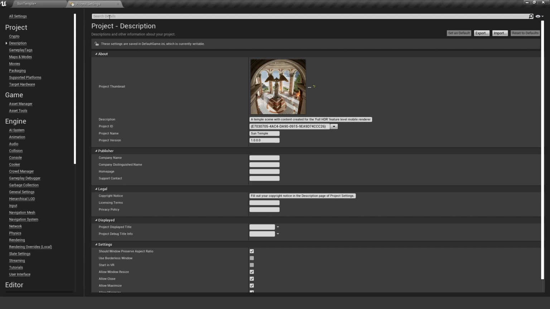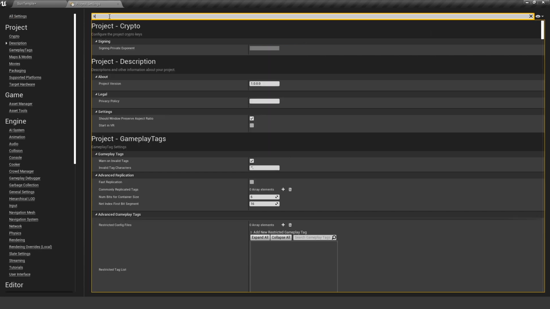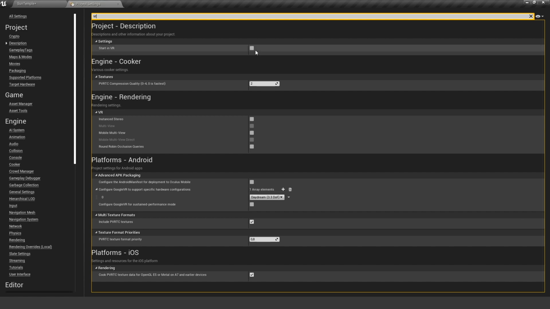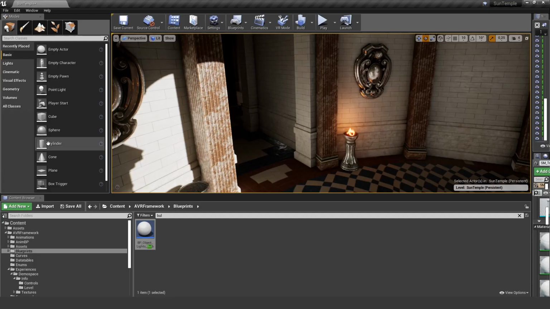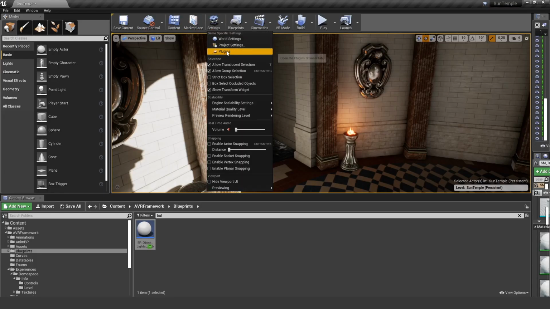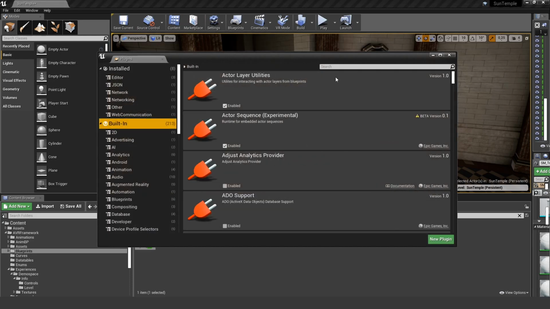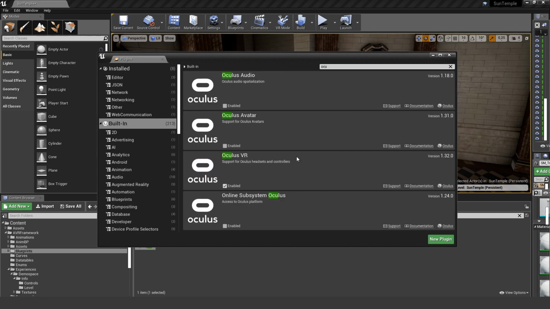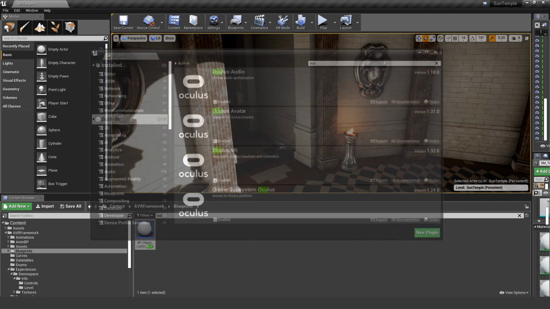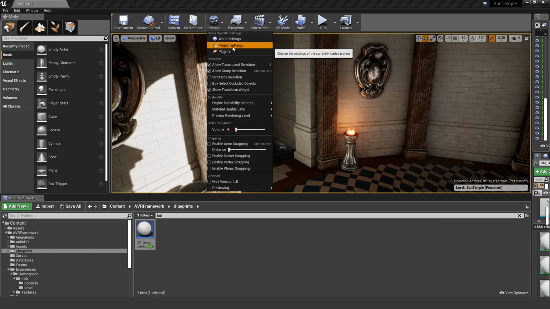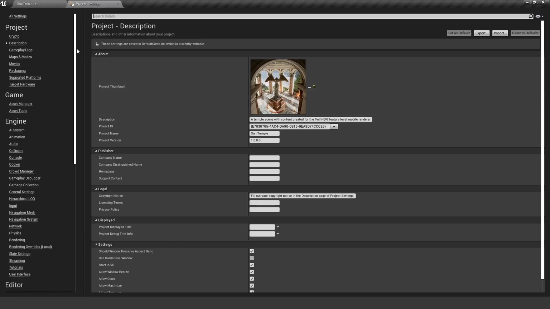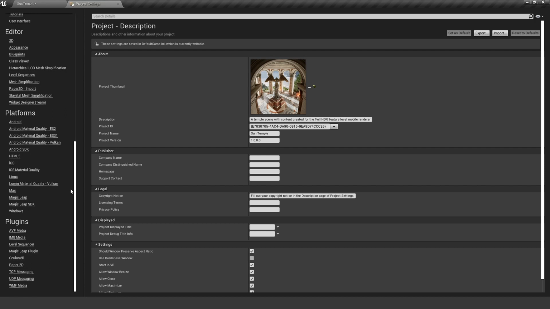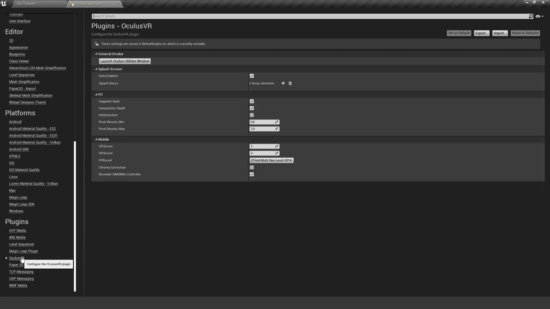project settings. The first thing we want to make sure is that we start in VR, obviously. Then let's go into our plugin folder and make sure the Oculus plugin is enabled. Oculus VR, you need this one here. Make sure that this is enabled. If not, enable it and restart your editor. And if this is enabled, you can go into your project settings, scroll down all the way to the bottom, and here's the Oculus VR plugin folder.